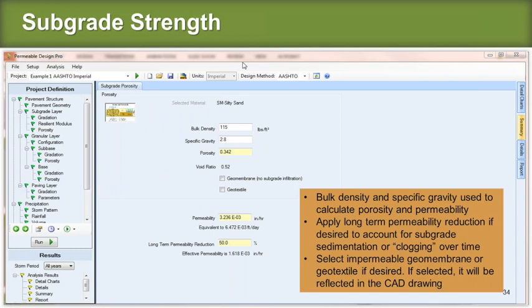Then we need information about the material, the soil. So we've got bulk density, specific gravity. Those are the two major things. Specific gravity of rock, for example, is around 2.7, 2.8. What it does is it's calculating porosity.